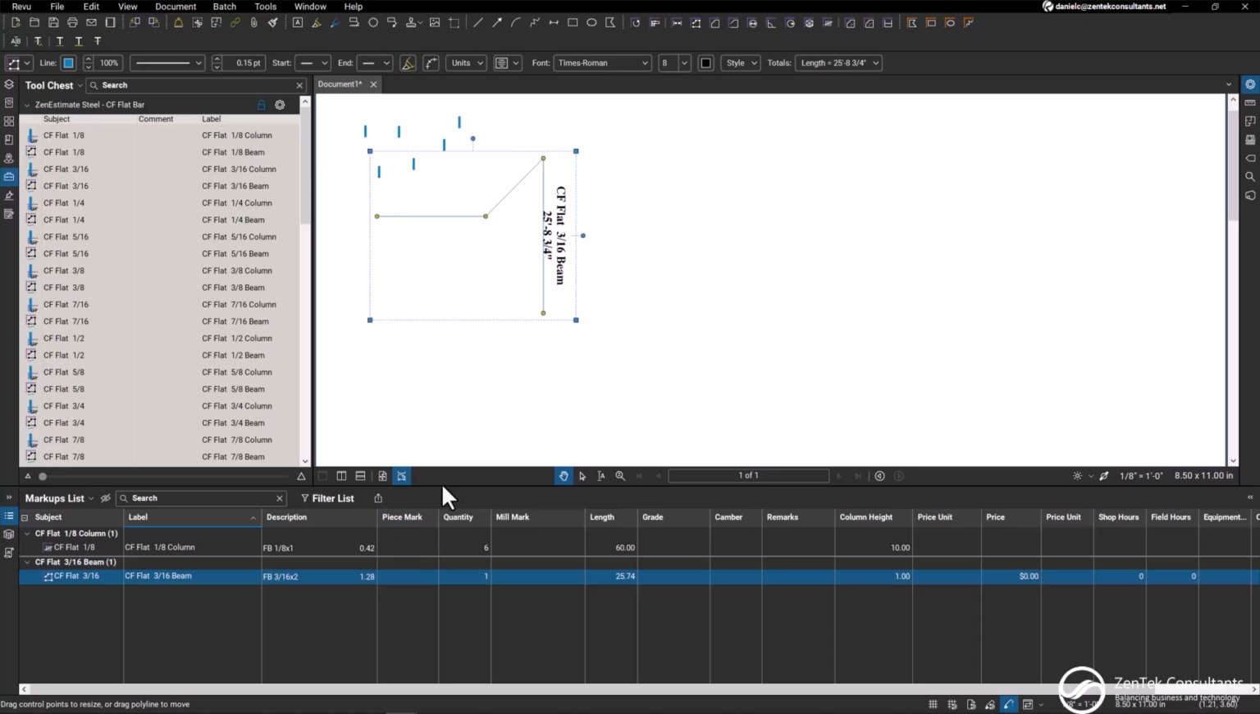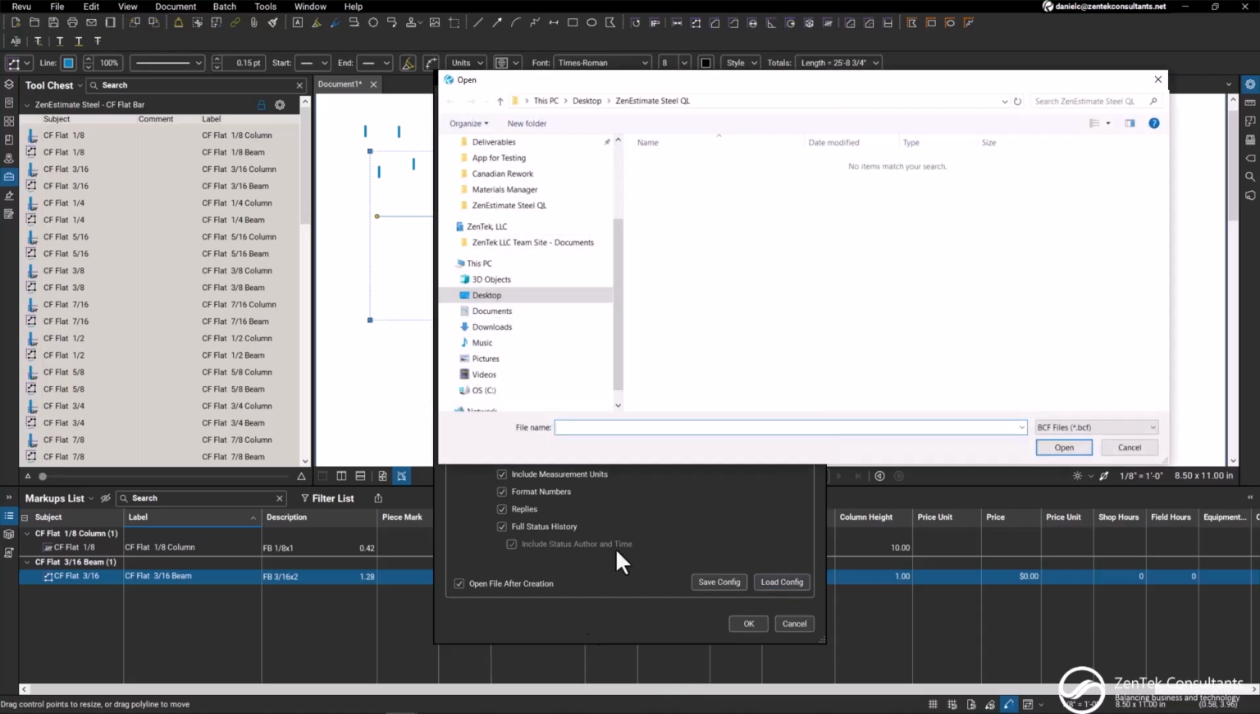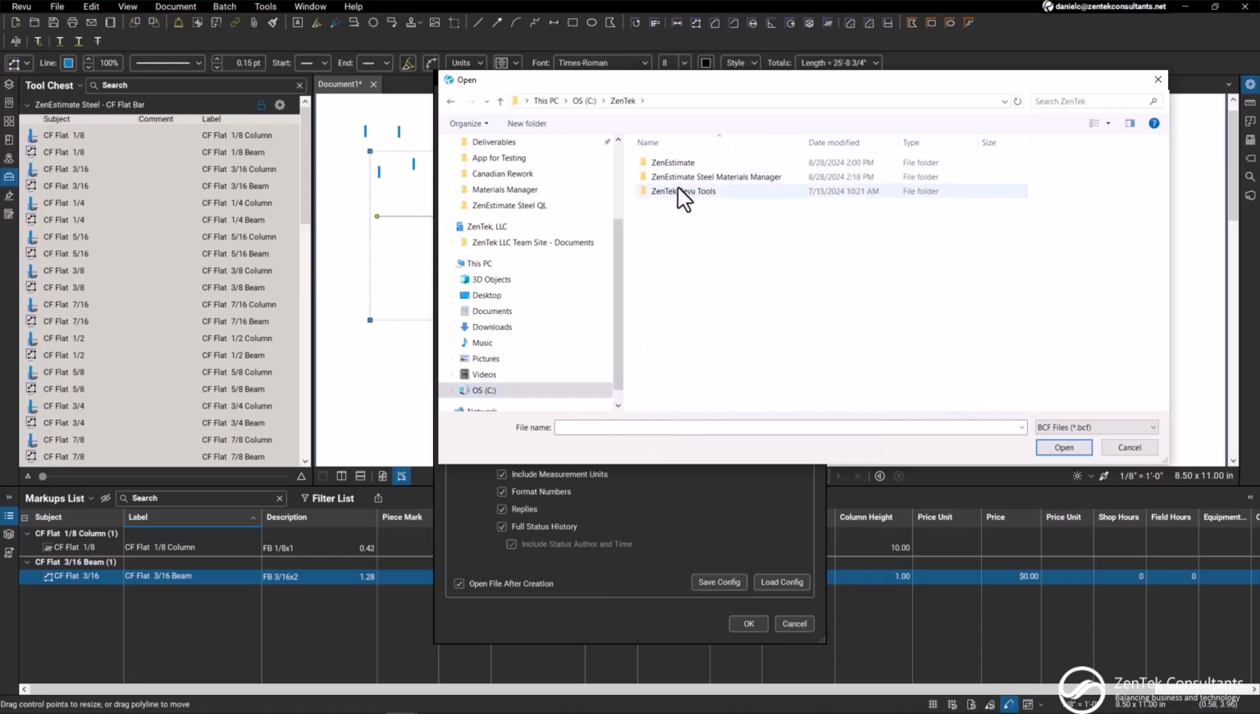We will provide you written documentation of how to do this, but I'm going to walk you through it right now. So the first thing we'll do is we will hit our output summary and select a CSV summary. From here, we are going to load a preset configuration that has been included with your profile. So we're going to select load configuration, and then we're going to navigate to our C drive. You will have a folder labeled ZenTech. Within it, you will also have another folder labeled ZenEstimate Steel Materials Manager. And then right here, this file, the Materials Manager output.bcf file, is what we will open.